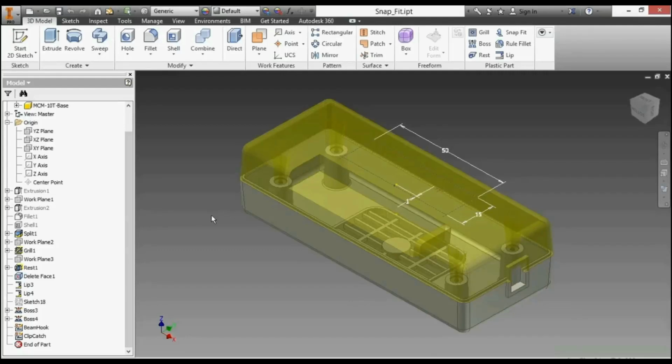In this video, we're going to take a look at the snap fit command inside of Autodesk Inventor. Now, the snap fit command can be utilized to create multiple types of geometry, such as beam and hook type geometry to grab on to existing features on a mating plastic part, or clipping catch methods, so that if you need to place in a PCB board or something internally, you can clip it into that.